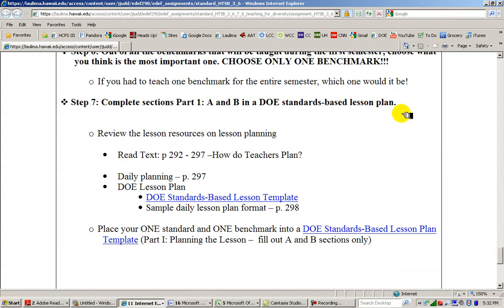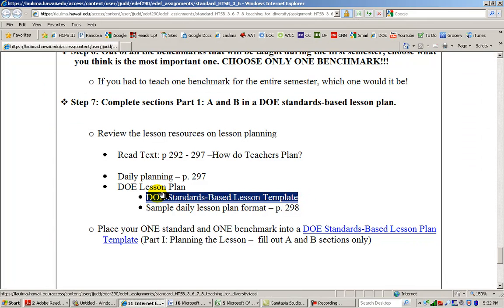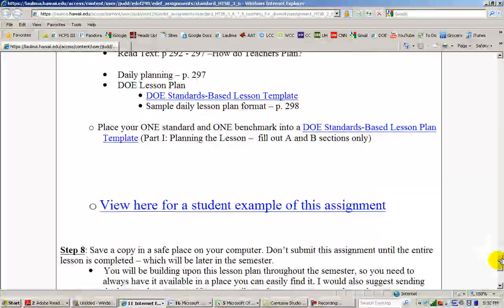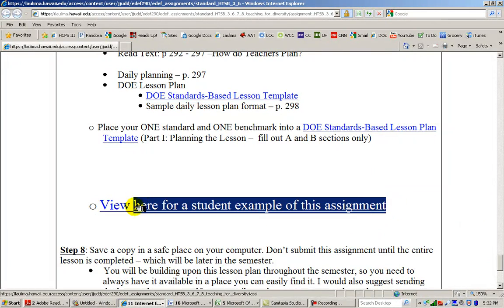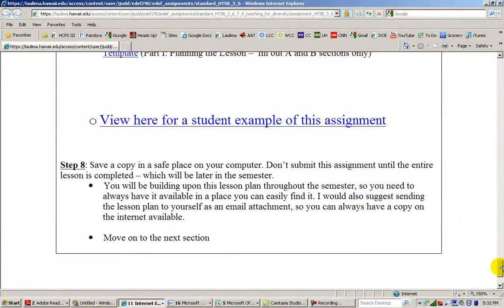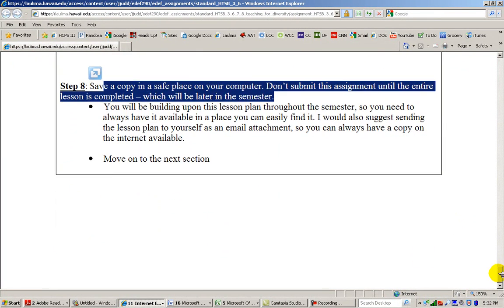Then I want you to complete parts A and B in a standards-based lesson plan. Use this template here. And then you'll be done with this assignment. Go ahead and click here to see a student example of it, to see what benchmark was chosen. Then save this in a safe place, and don't submit this assignment until the entire lesson is completed after you've done the assessment, instruction, and diversity, and then you'll upload the whole thing. So go ahead and move on to the next section.